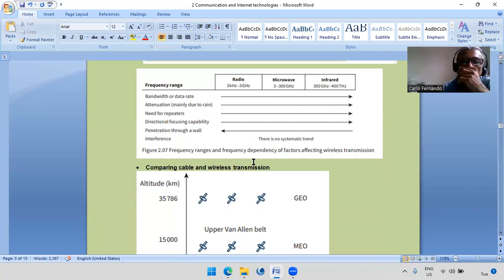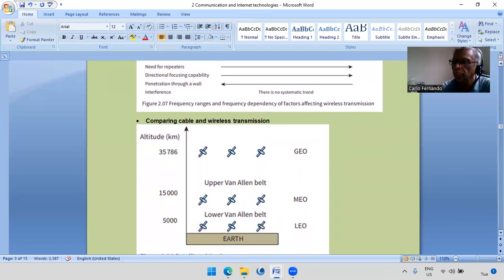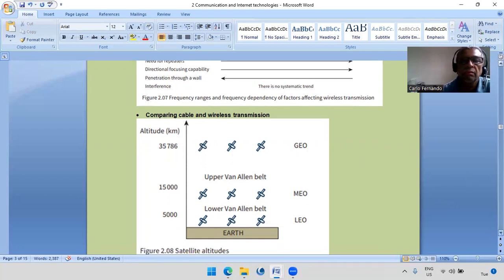Frequency ranges and frequency dependency of factors affecting wireless transmission. Then comparing cable and wireless transmission.